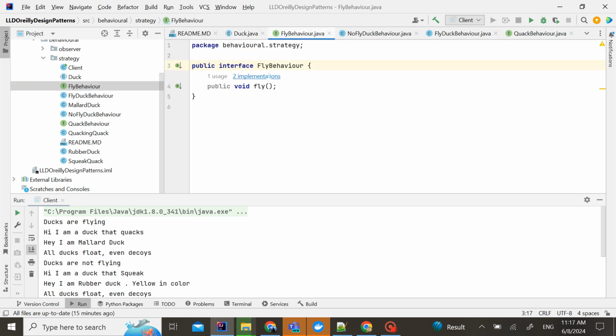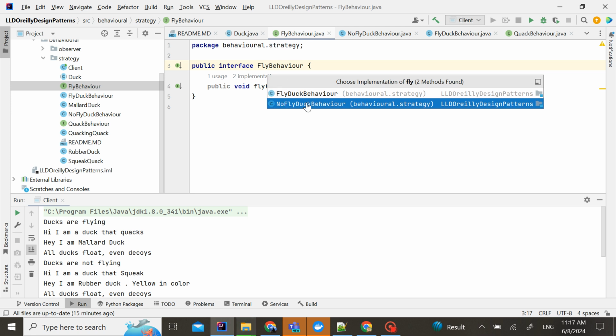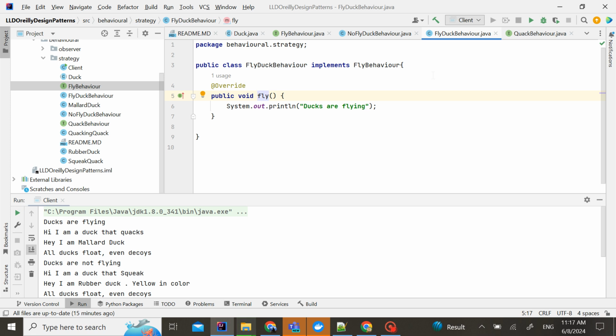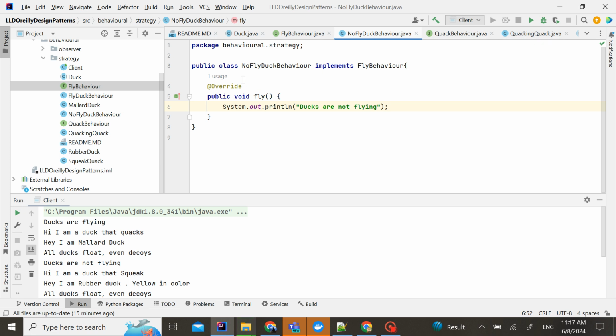And it has two implementations. One is fly duck behavior and the other is no fly duck behavior. If you see fly duck behavior, ducks are flying, and if you see no fly duck behavior, then ducks are not flying.